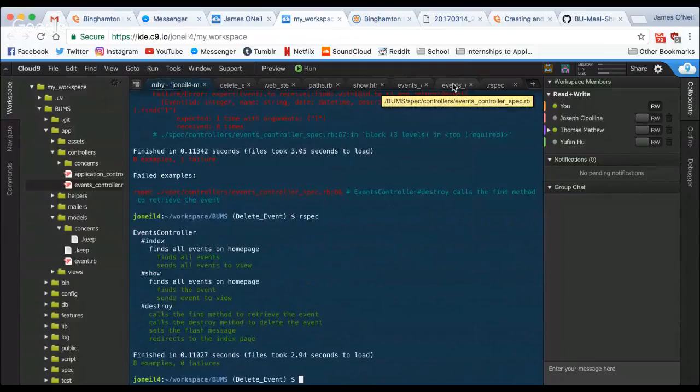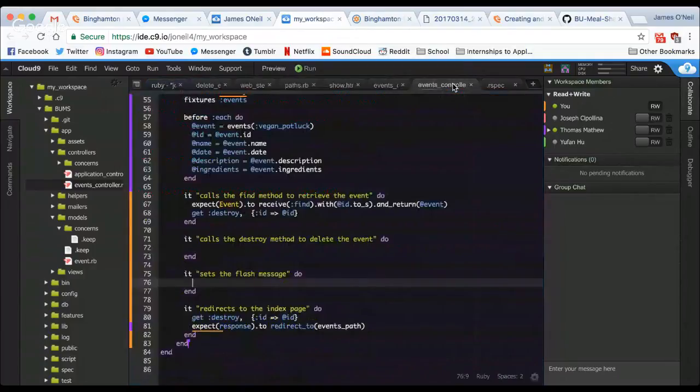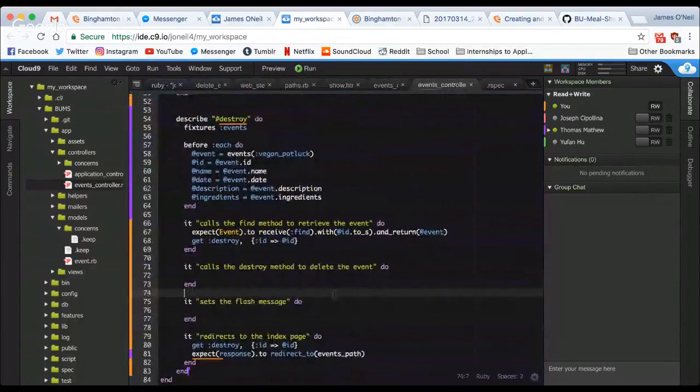Now let's go back to your spec, your controller spec. Events. Okay. Now you're going to put the test for the destroy method where you expect that method to be received. I guess all you have to do is say that that should be received. That's it, really.